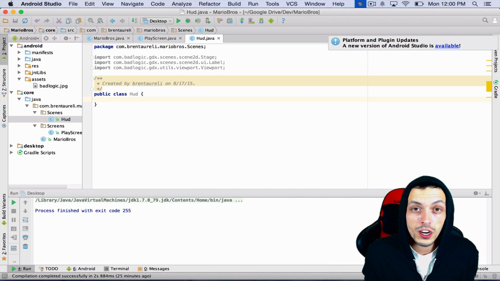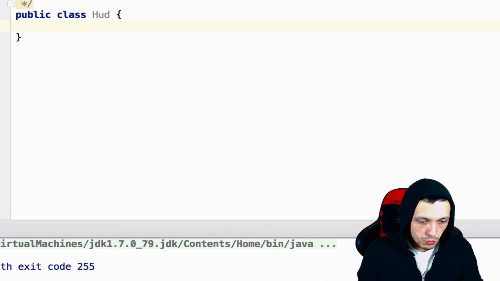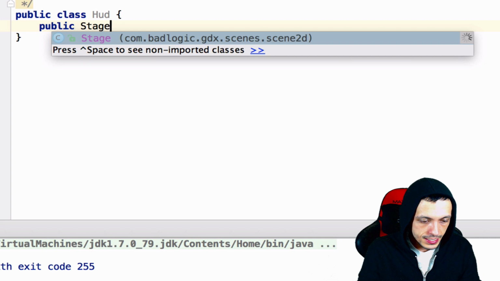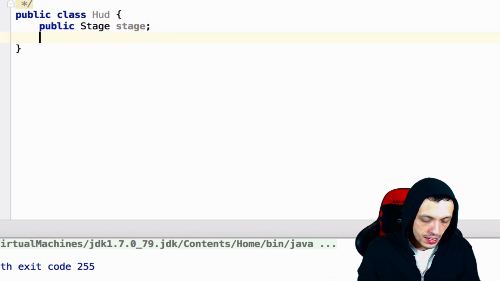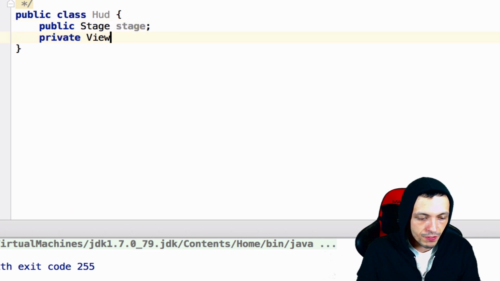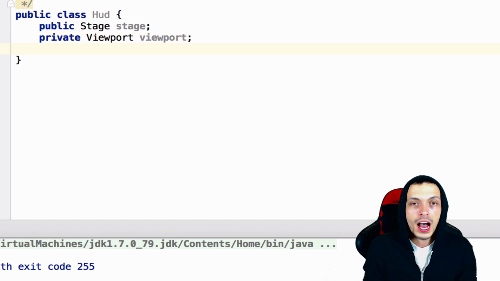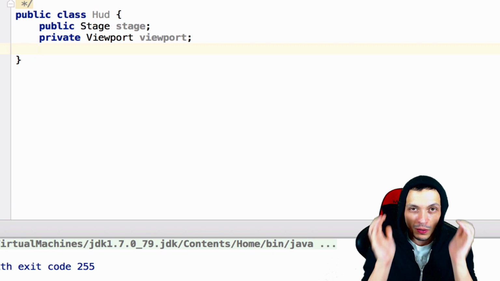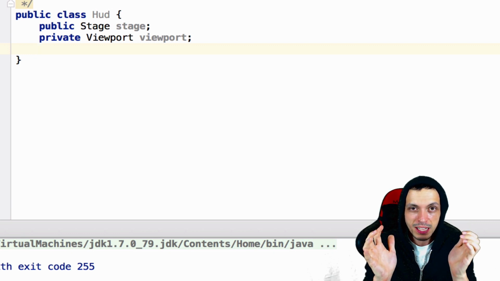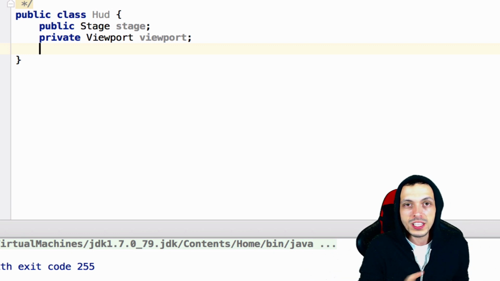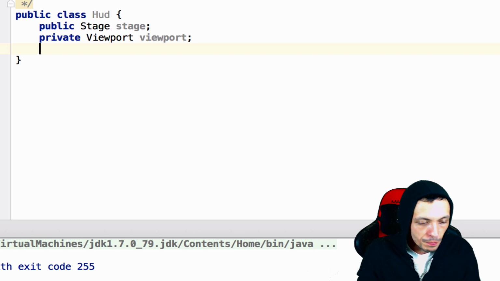Okay, let's start creating some variables here. The first one we're going to need is a public Stage stage. The next is a private Viewport viewport. We're doing this because when our game world moves, we want the HUD to stay the same. So we're going to use a new camera and new viewport specifically for our HUD, so it stays locked there and only renders that part of the screen, and then the world can move around independently on its own.